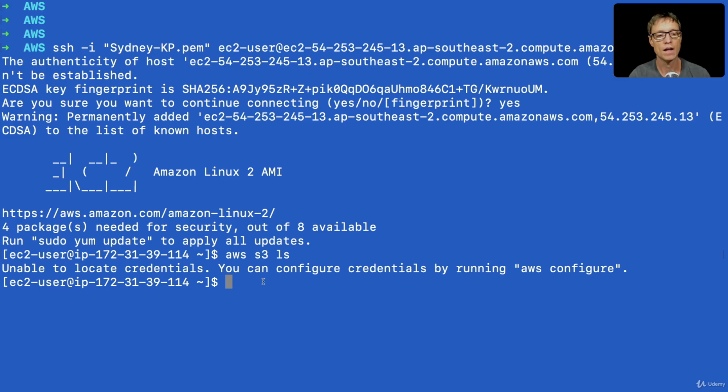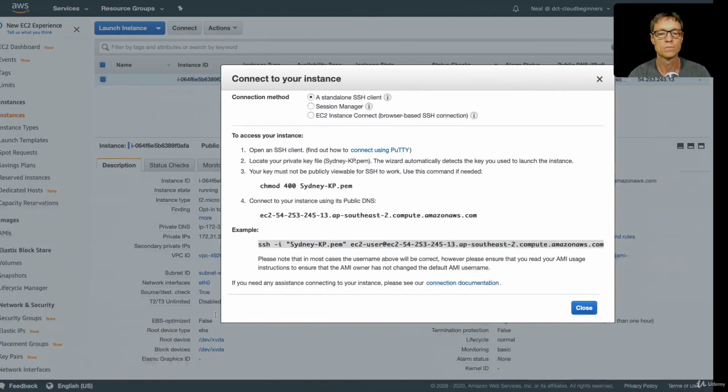So we run that command and we get this error message, which tells us unable to locate credentials. So it's saying to us that we don't have any information to authenticate to S3 with, and we need to provide those credentials. So it's telling us to run aws configure. So let's run aws configure. And now it asks for the access key ID. So we need to go and generate our access keys.